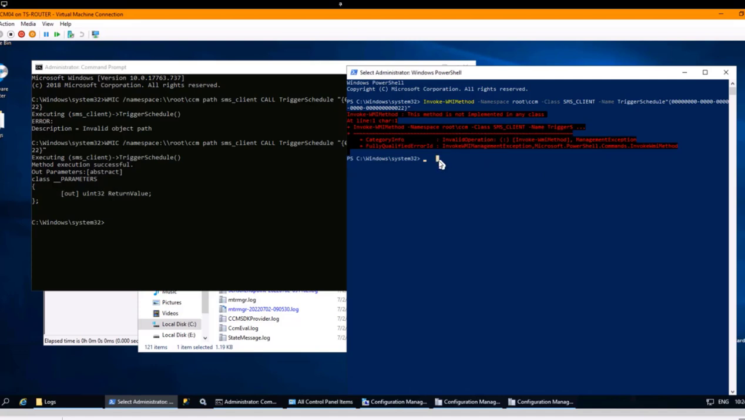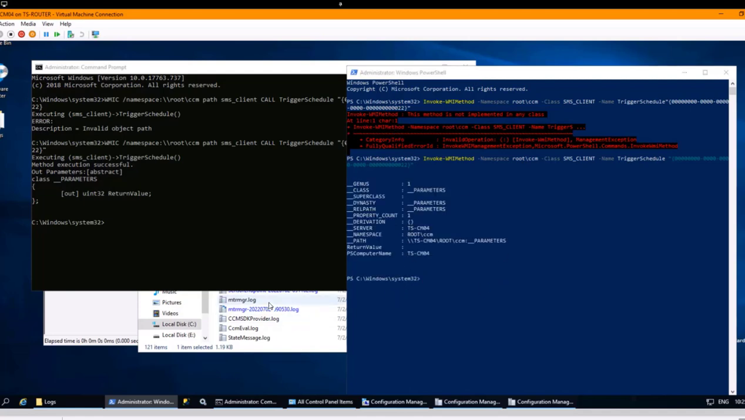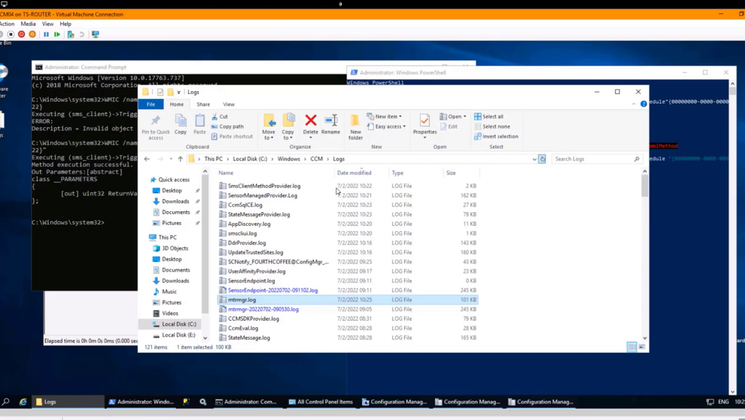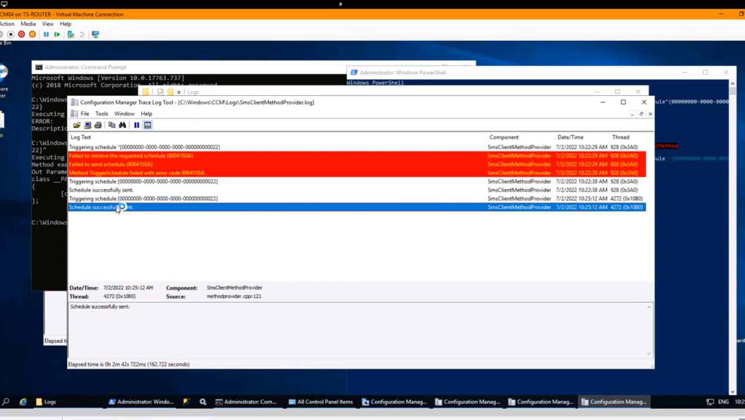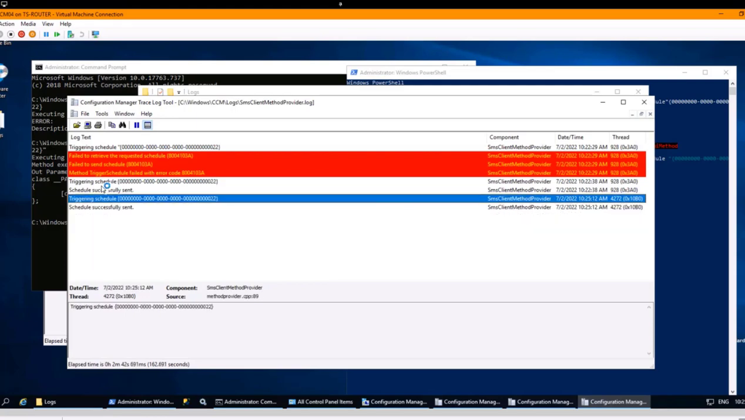Let me again try this. Invoke-WMIMethod TriggerSchedule. Okay, I can see there is a space that is missing, because of which this problem would have arisen. So let me add the space and now run it. Yeah, it is successful. Let me again go and refresh this. Yeah, again we are seeing it. So both the options are available, either through command prompt or through PowerShell.